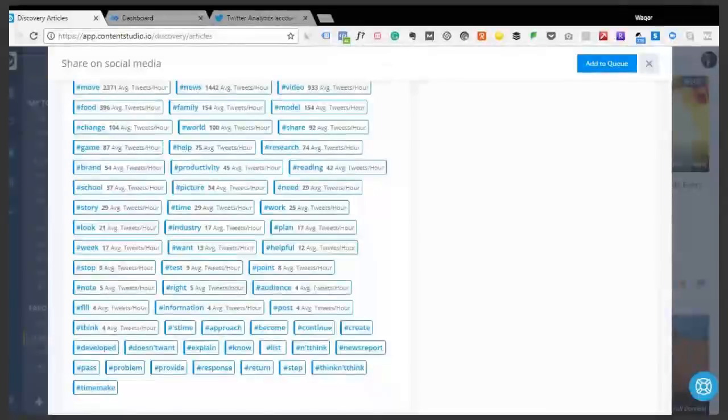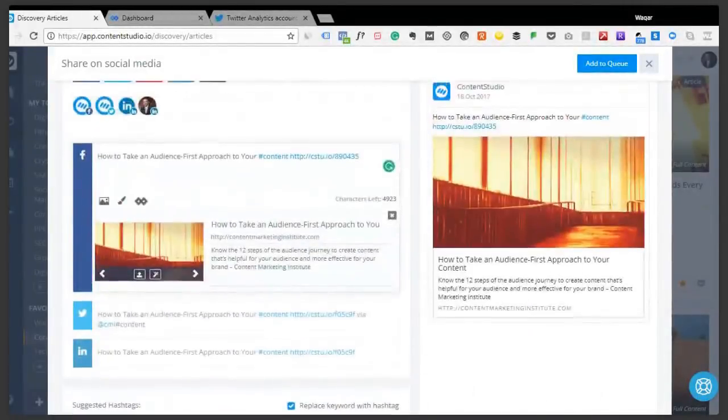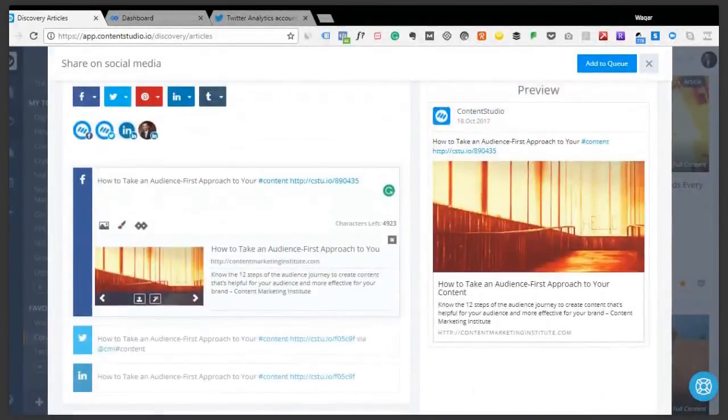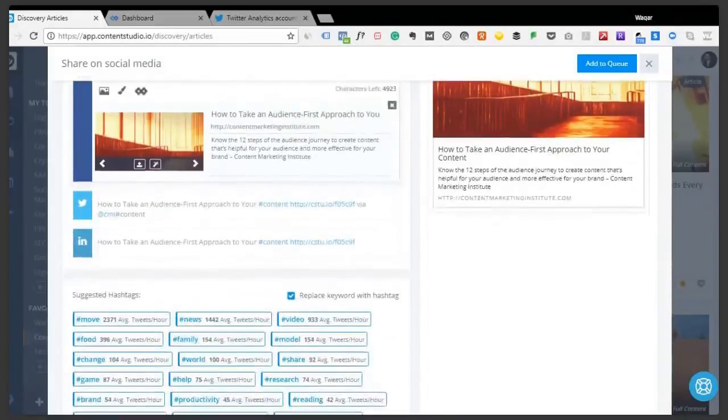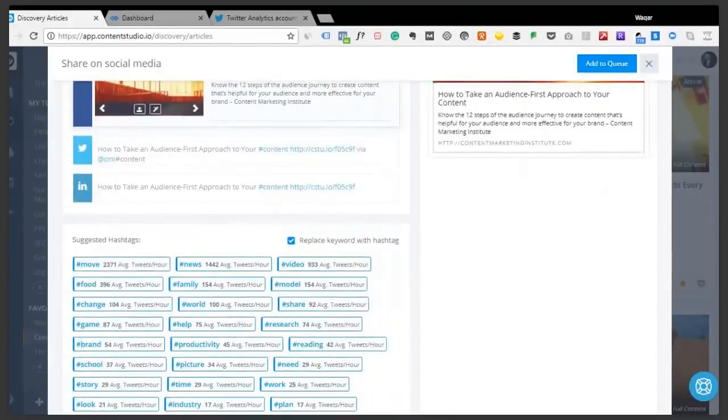Now, hashtags are pretty important for some networks. For example, Twitter and LinkedIn. Facebook is kind of okay with hashtags. I mean, you don't get much from Facebook, but on Twitter, LinkedIn, and Instagram, which we're going to add later, hashtags are pretty good for getting traffic. So you must add hashtags when you're posting to those networks.